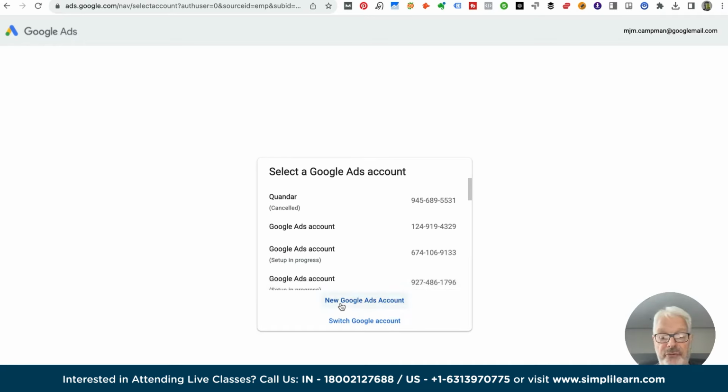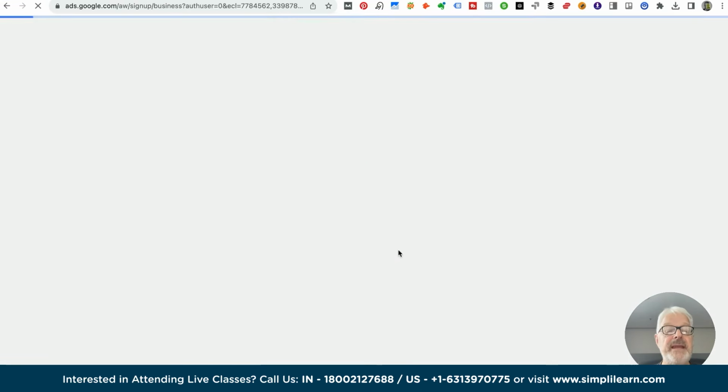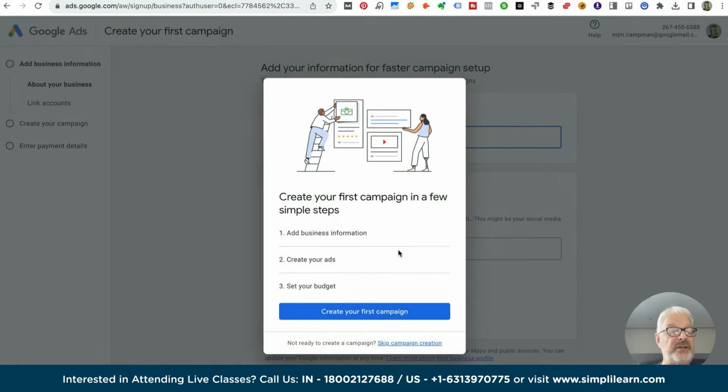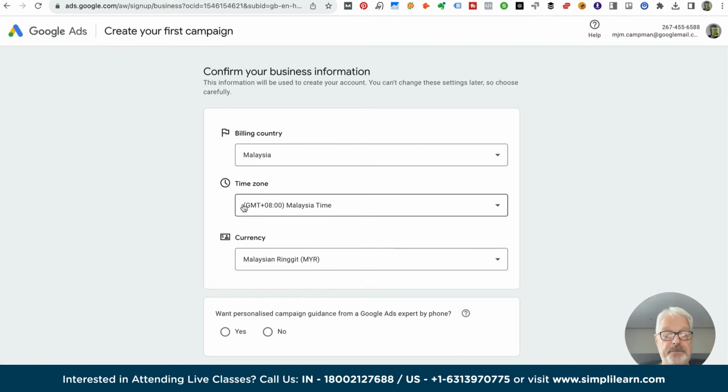So let's go on to create a new Google Ads account. Create a new account, and here it goes into the process of creating a new Google Ads account. You need to add business information. You can then go straight into creating your ad and set up your budget. You can go straight into your first campaign, and in the process you will fill in your data to sign up. But what I advise you do here is to skip the campaign creation, since you're not ready, and then you will go into a proper setup for your Google Ads.